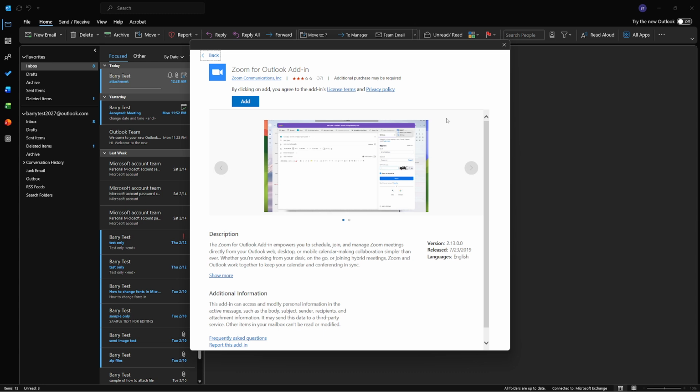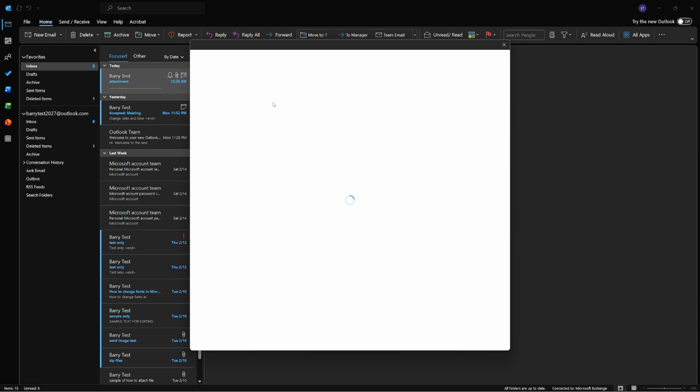Outlook may show a brief permissions prompt explaining what the add-in can do, such as read calendar details to insert a Zoom meeting link. Review that information and confirm. The installation takes only a moment, and you should see a success message when it's done.